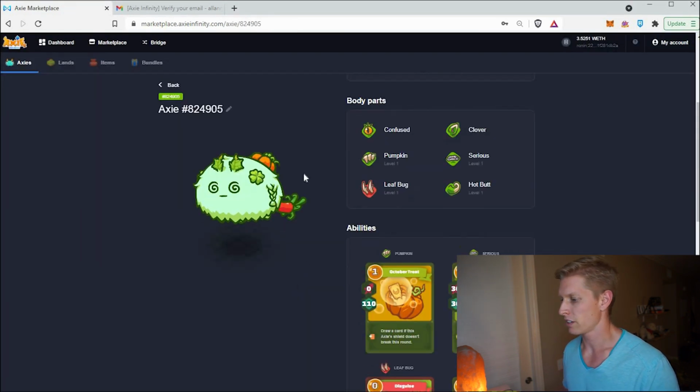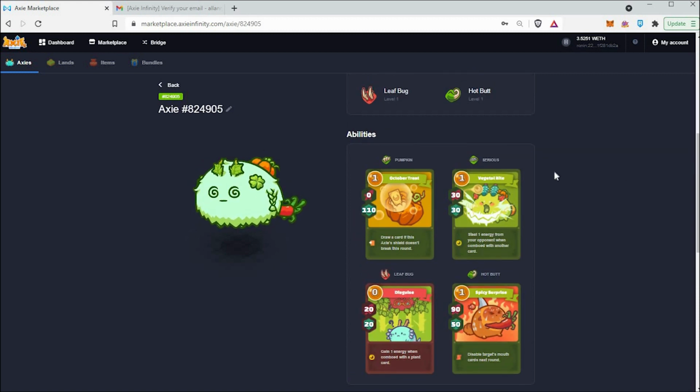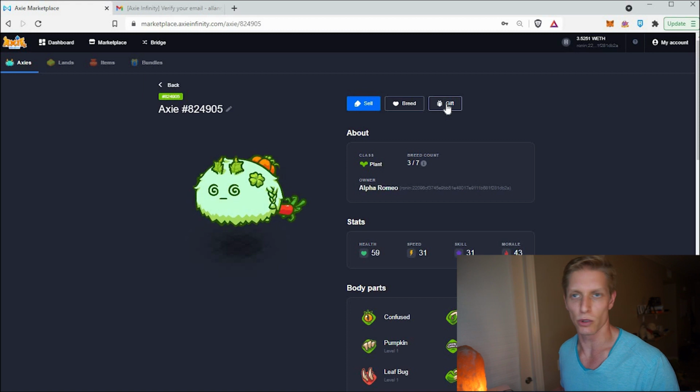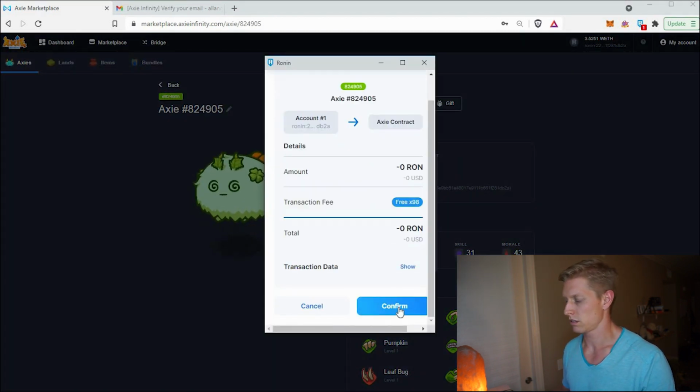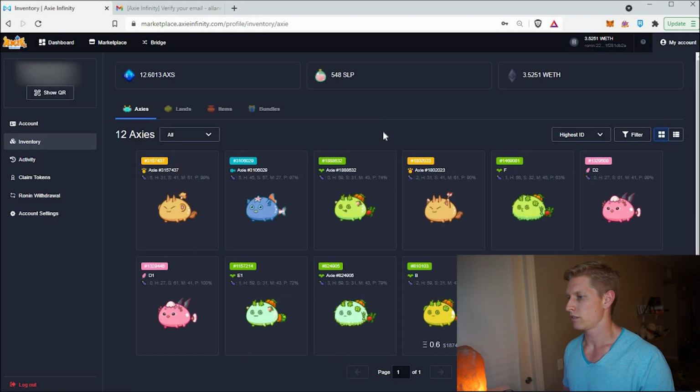lastly, my plant. So the plant that I like to give to my scholars, this one has Sirius, Pumpkin, Leaf Bug, and Hot Butt. So it's also a strong plant. Gift, confirm. Okay, so it's gonna take a while for those Axies to send to my new account. So let me log in as soon as those are sent over.